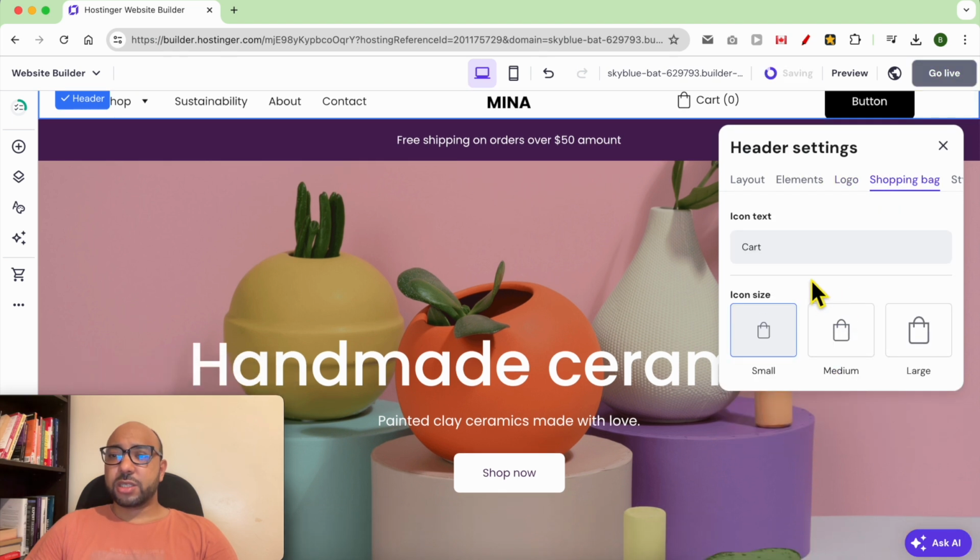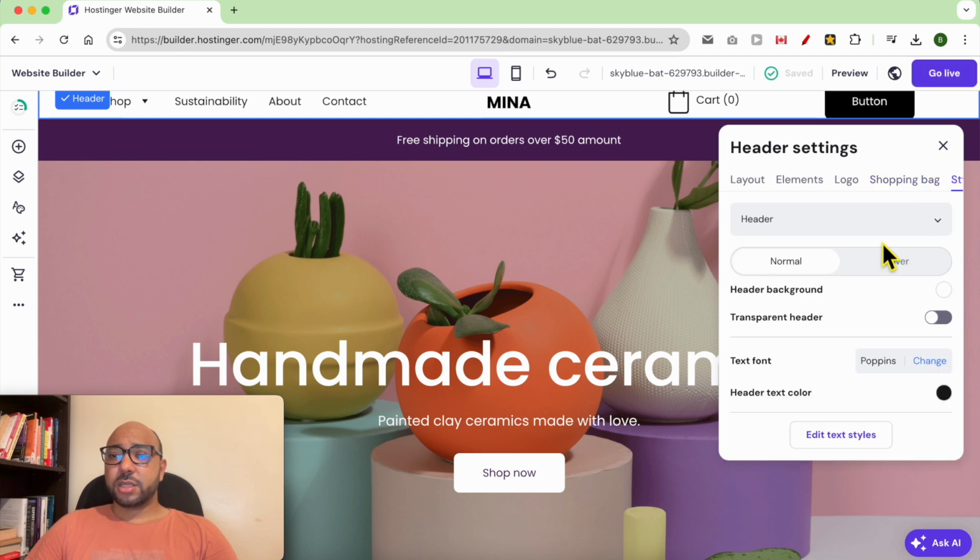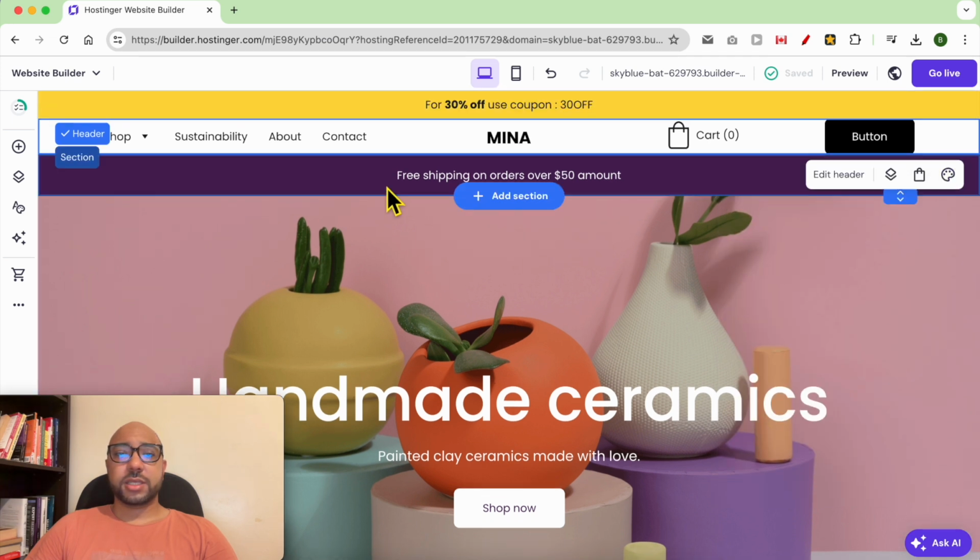You can also edit the shopping bag icon size, also the icon text, and the style. We already seen that. You can edit the style of the header, the button, or the social icons. Now let's close the header settings.